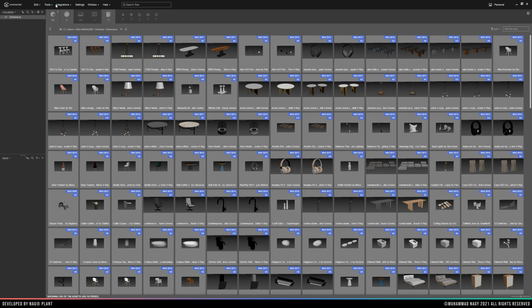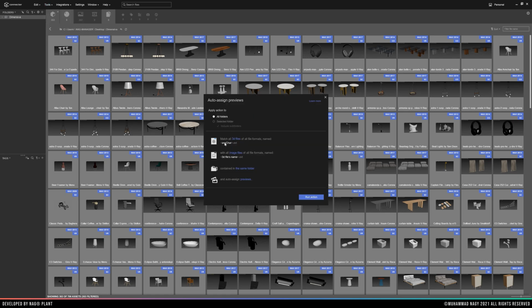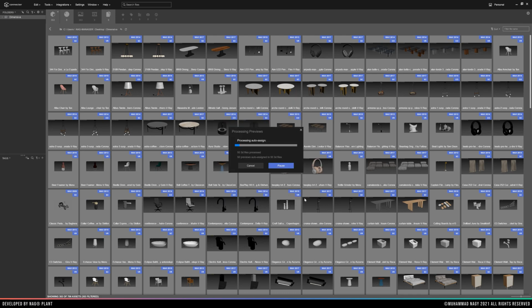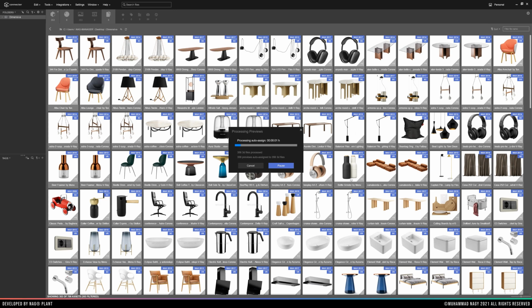Let's automatically assign them. Select Tools, then Auto Assign Preview. We will use the default settings from this panel. As shown in the canvas, thanks to the 3ds Max files renamed by NAG ALL, the previews are shown automatically by one click in Connector.